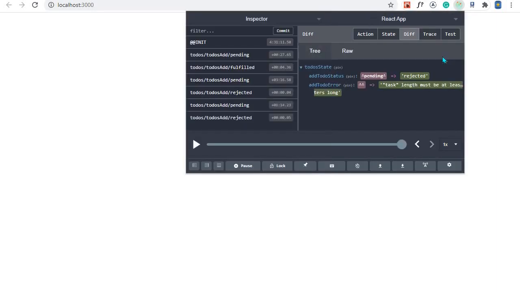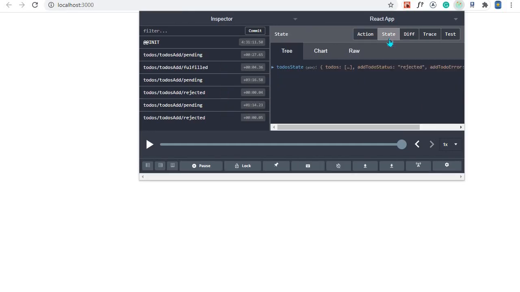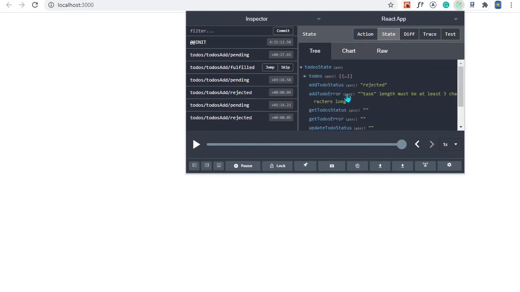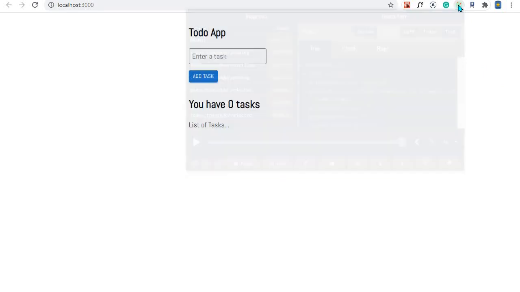So I check the state right here, and you can see task length must be at least, something is being hidden right there. I can't see it. So let's go to the state. Let's expand this one. Must be 3 characters long. Okay, that is awesome. And now we can make use of these status and errors to show them to the user, but that we will do on the next section. This section is long enough.